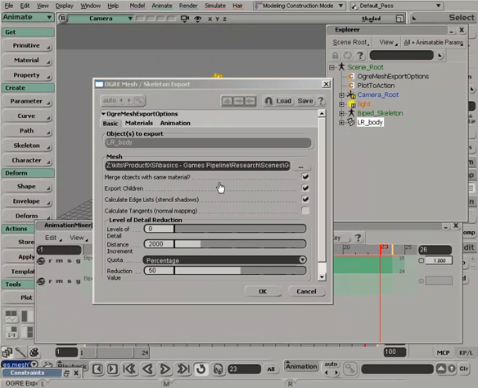Do we merge all the objects with the same material? There's only one object we're taking out, so this doesn't help us right now. It's going to ask if you want to export the children. You can leave that selected. It doesn't have any children in there. Leave the calculate edge list on if you want to work with stencil shadows.